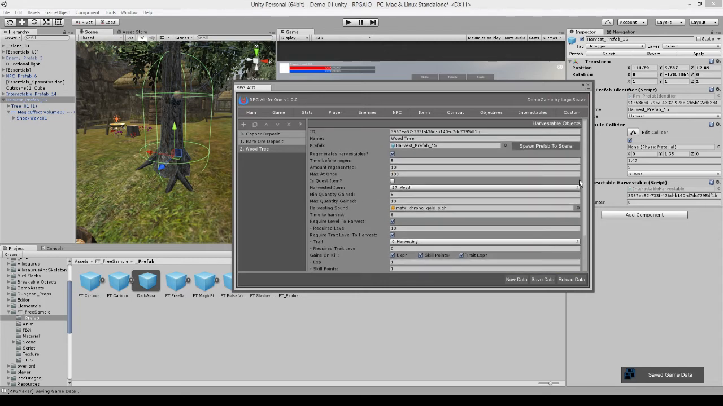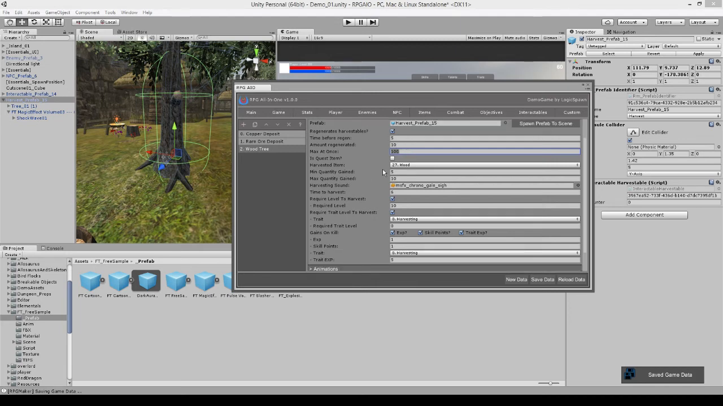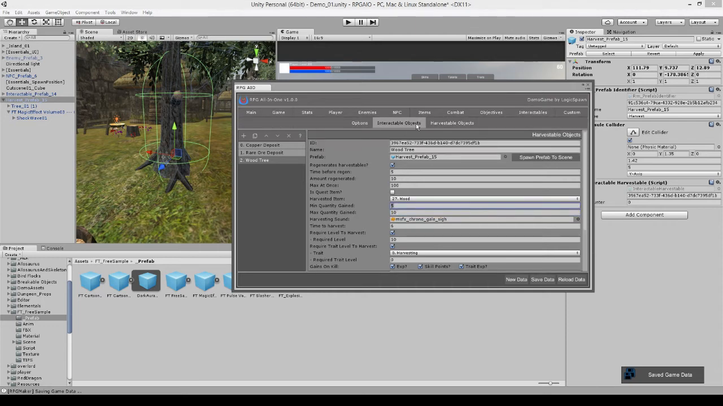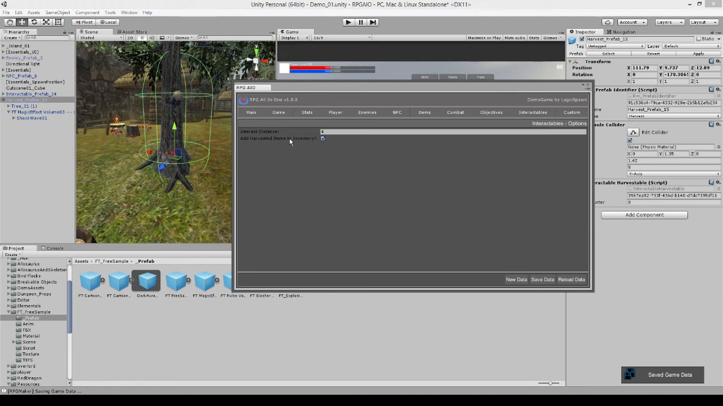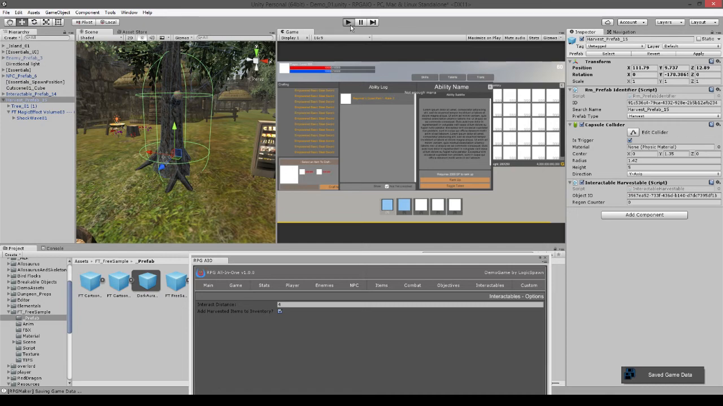So the way this is set up right now is it can have a maximum of 100 wood at any time. Every 5 seconds it will regenerate 10 more. And every time we harvest from it, we'll get between 5 and 10 wood. Now we also have one more option for harvesting. We can either add the harvested item to the inventory, or we can spawn them on the ground. So in the first example, we'll add them to the inventory straight away. And so let's test this out.